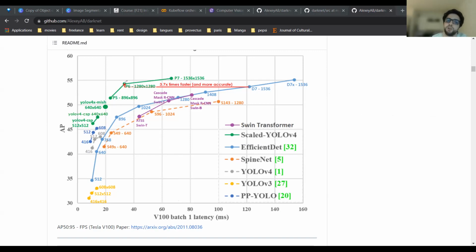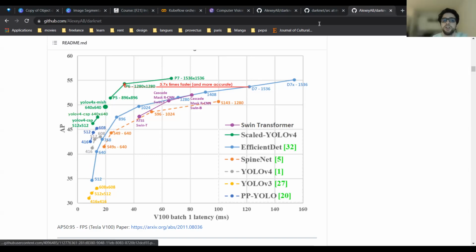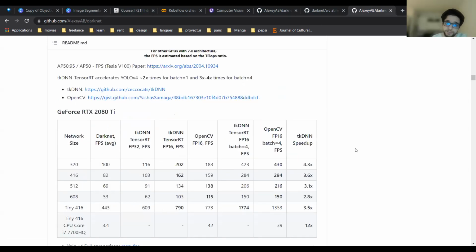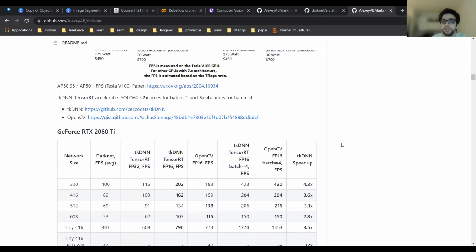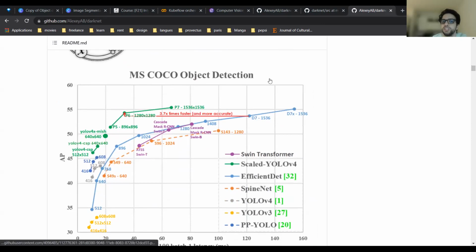And of course, we have this P6 model, which is 3.7 times faster than this version of EfficientDet, and again, the same accuracy. So always, if you're going to train an object detector, always take a look at either scaled YOLO V4 or YOLO V4 as it is. And excuse me, which data set is it? This is the MS COCO object detection.